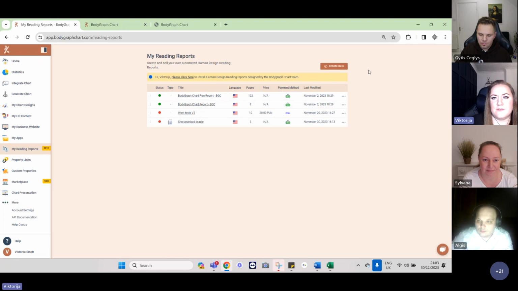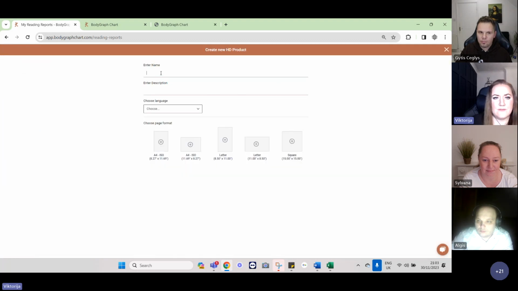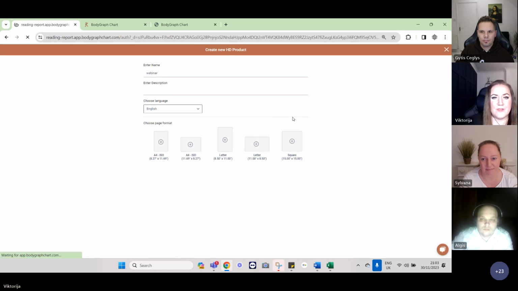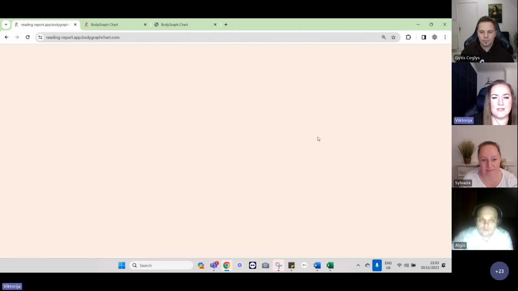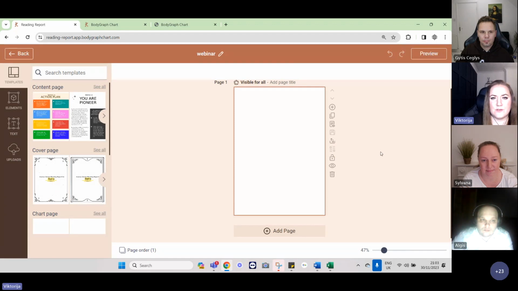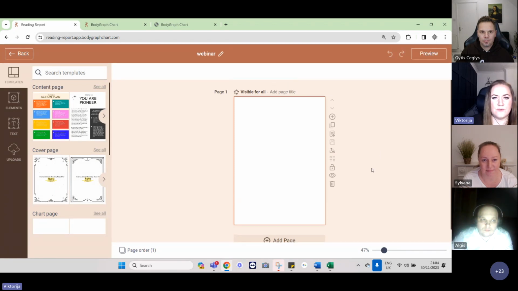And to do so, you have to create a new report, give it a name, choose your preferred language, and then your preferred page format. That will open for you the reading reports editor, and it's going to start with a blank page for you to start creating the reading report. This is a good way to start if you want to personalize it completely.